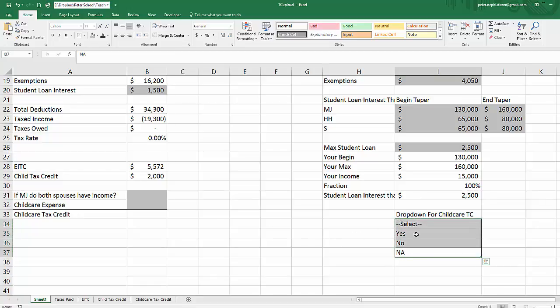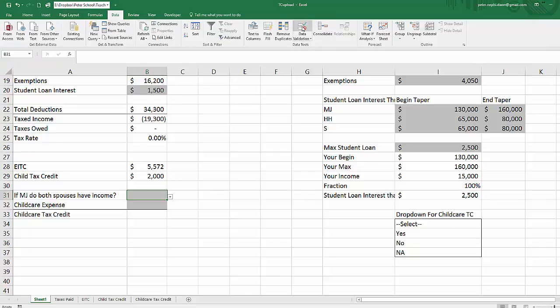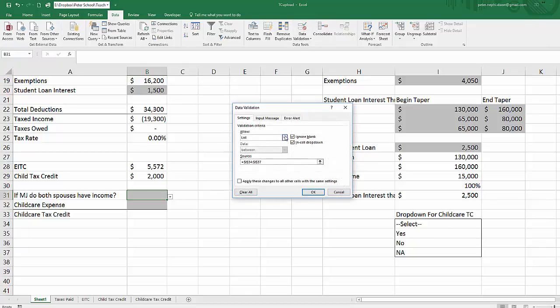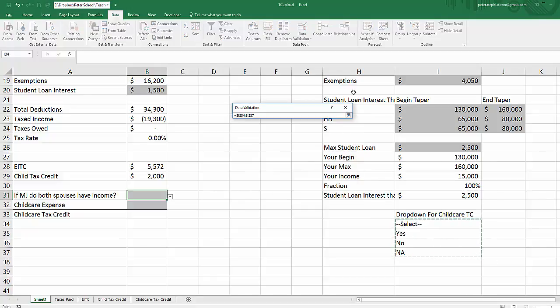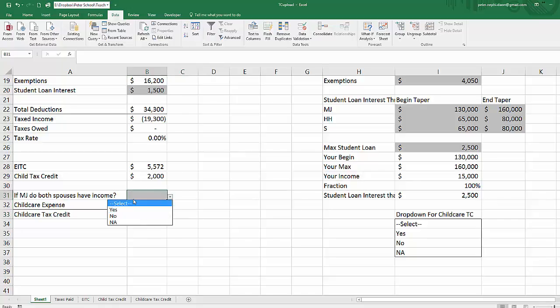Then I just highlight the cell that I want this drop-down box to go. I go to data validation, and then I say I want to allow a list. It asks where I want this list to be. I select where the list is, and then I click OK. Now we will select the most appropriate response for our given situation. So suppose we are married joint in this hypothetical situation, and both spouses have income.